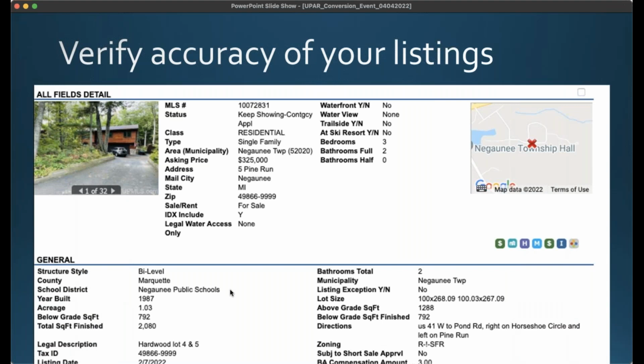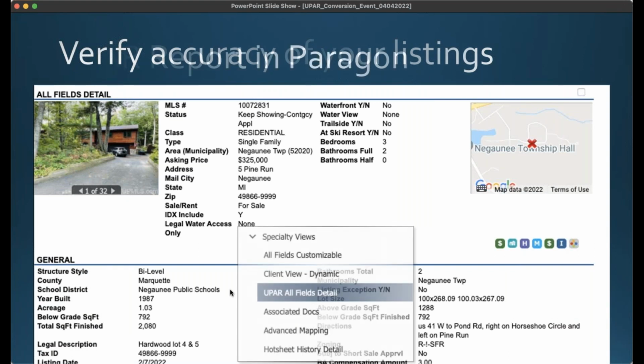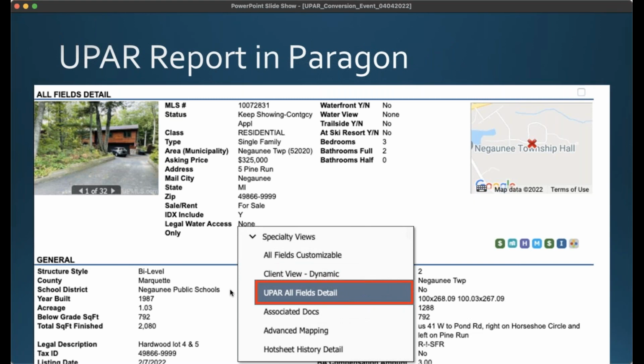Okay, and verifying your listings. I did my best to recreate the Upar all fields detail, and Colleen will show you where this is located, but I'm just going to show you where it is. If you go under reports and specialty views, you'll see Upar all fields detail. I tried to make this as similar as possible to the all fields or detailed report that you have.